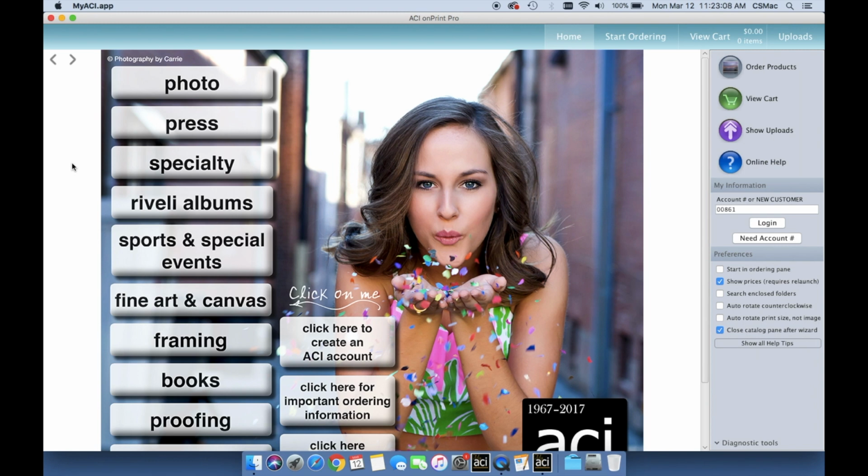To start off, you'll have to launch the Rose ordering software and make sure you are logged in with your ACI account number on the right hand side. If this is empty or it says new customer, go ahead and type in your ACI account number and click on login with your mouse.